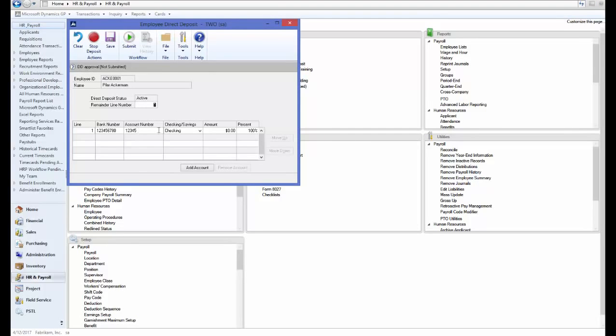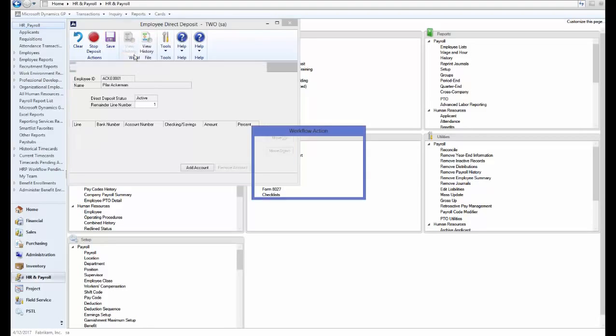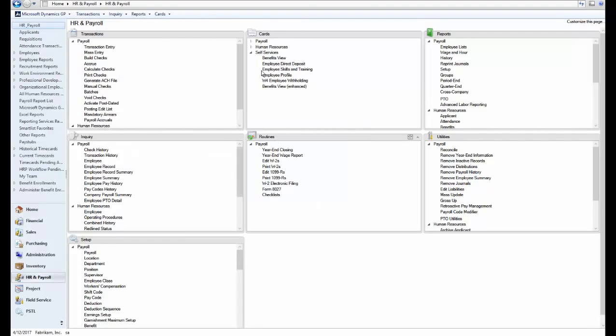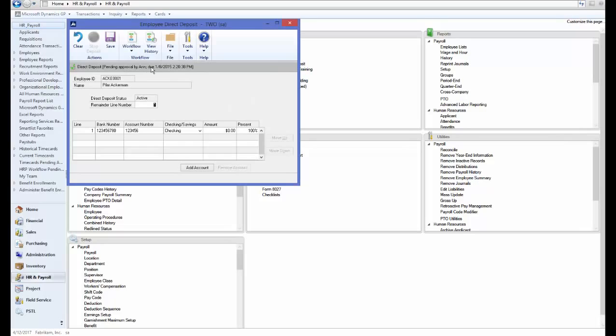And from here I can make a change and submit the workflow. Click Submit. And go back into my window. I can see it's pending approval by manager. One thing to note, I have predefined that this employee is associated with my user under the employee maintenance screen.